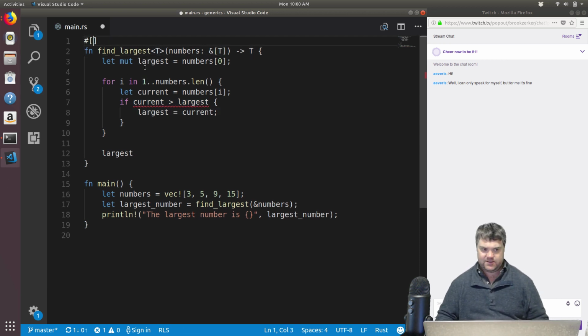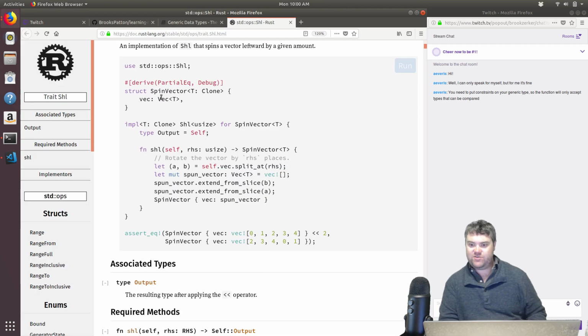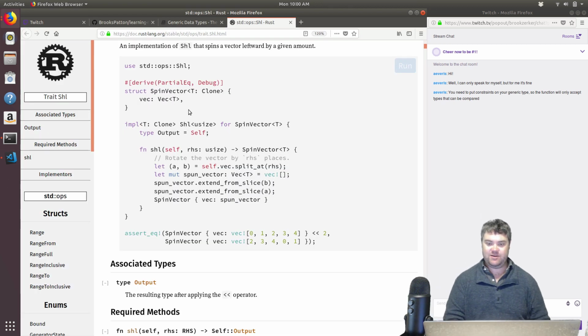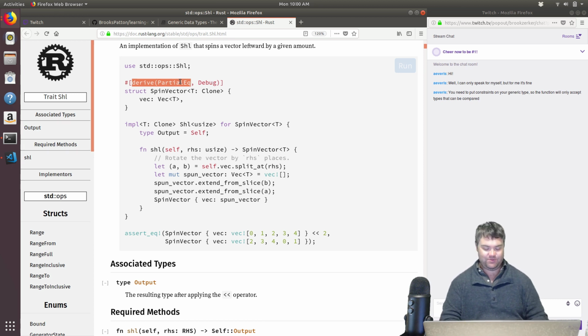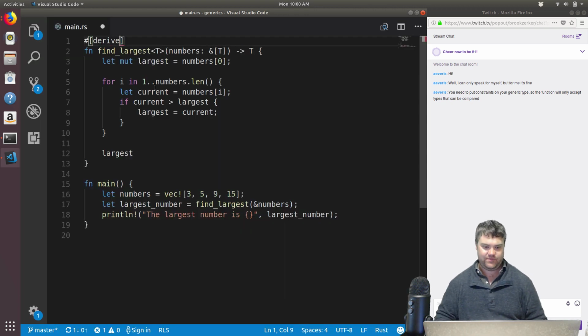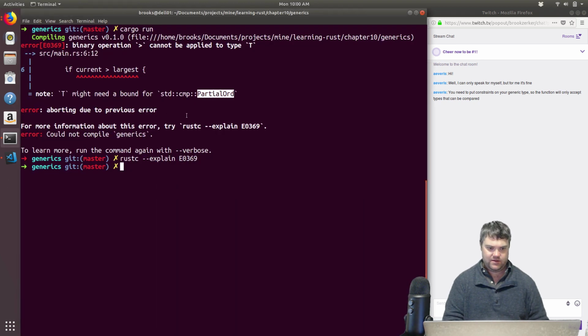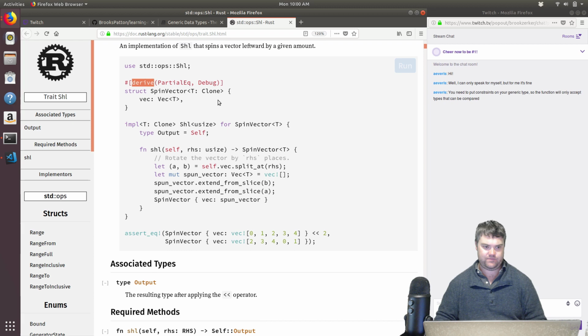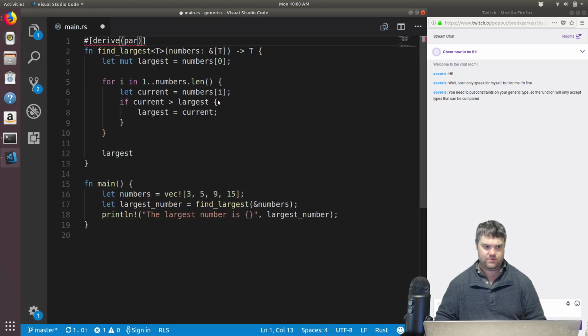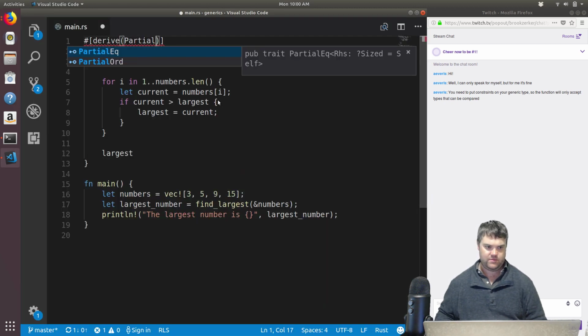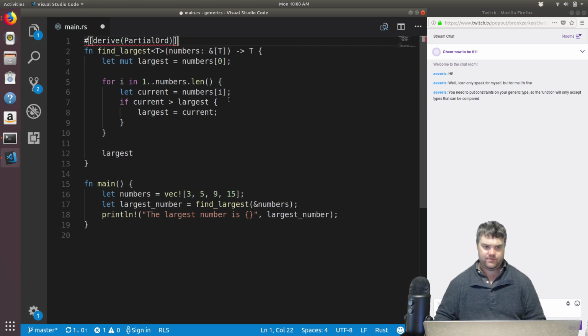So we start with this. You need to put constraints in your generic types. The function will only accept types that can be compared. Yeah, so I'm thinking that's what I need to do. I'm wondering if this is the way to do it. I haven't read it, it's probably going to tell us right in the next section, but I want to sort of try this myself. So we're going to derive, and it's going to be partial ord.